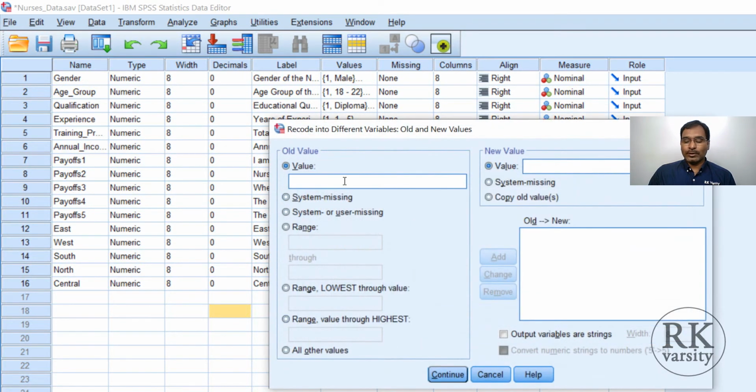So your old value is 1 and the new value will be 1, that is lower level management. Click Add and your old value is 2. Again your new value is 1. So click Add. Then old value 3, new value 2. Then old value 4, new value 2. Then old value 5, new value 2.